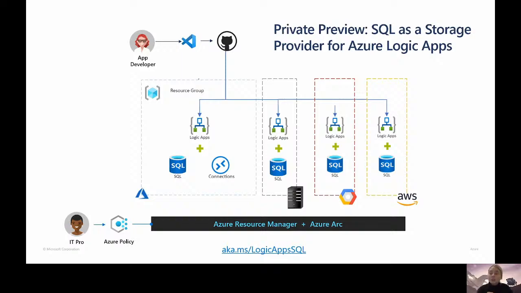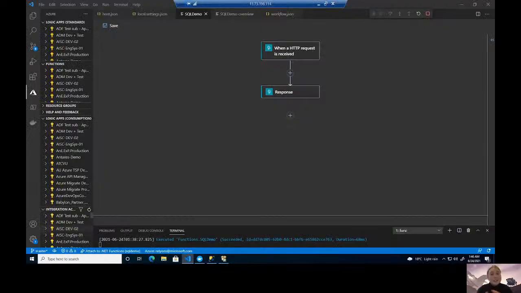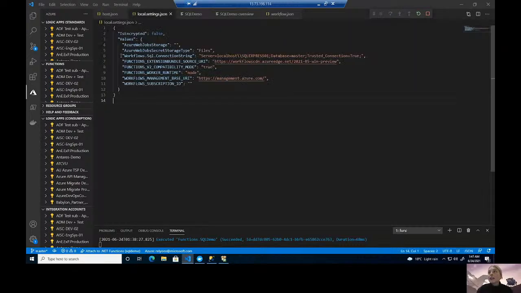Now, this demo isn't going to be too flashy because essentially it's the exact same Logic App Standard experience you might know and love. The only difference is where your state is going to be run. Locally, I can choose to run my state in SQL Express if I want to try out the functionality there. So in this case, I've developed my workflow, and all I need to do is input a new line in my local settings, which will point it to my SQL environment.